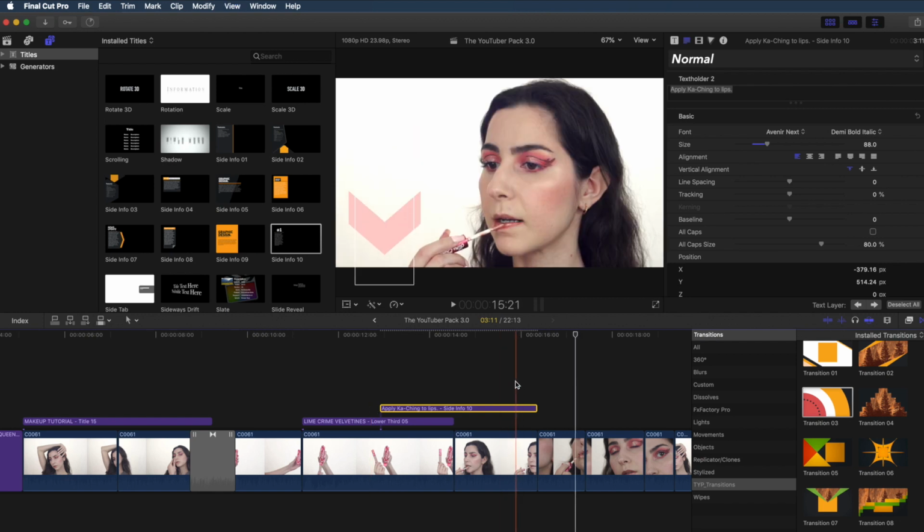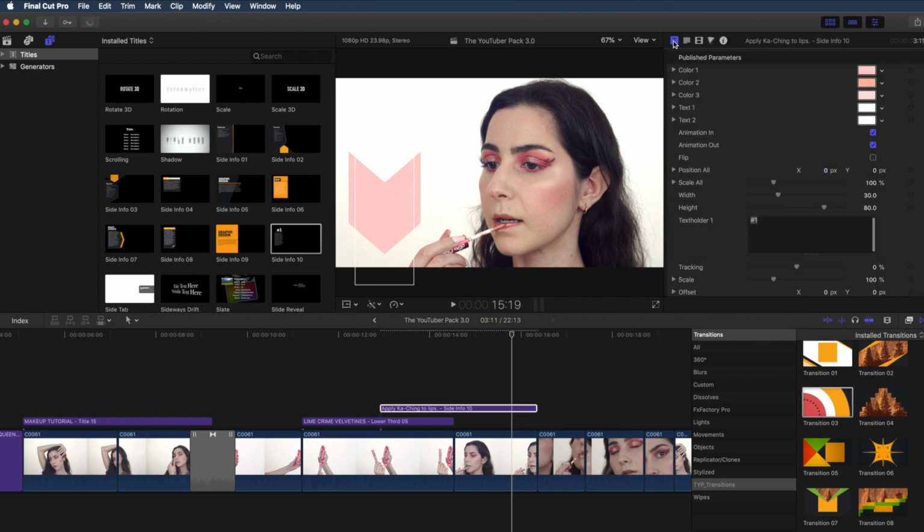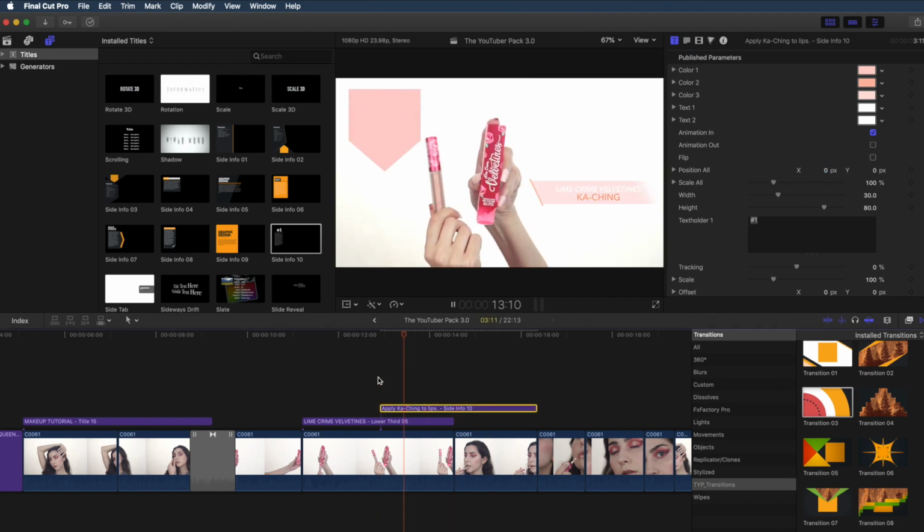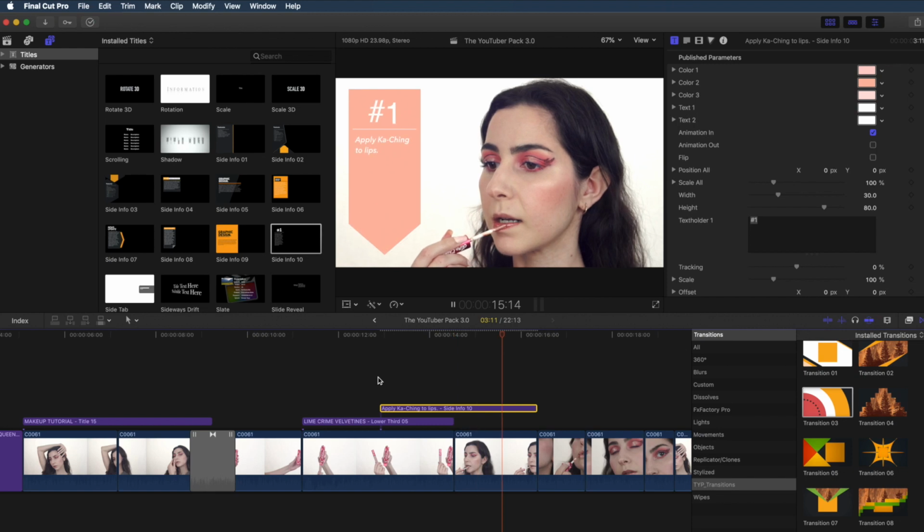Alright, so with this, again, we have that same issue where it's transitioning out too quickly and it's not giving us time to read the text. So just like before, we're just going to check off that animation out. Now it's a lot easier to read.